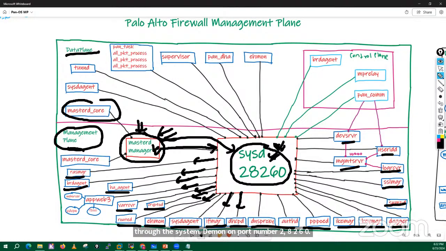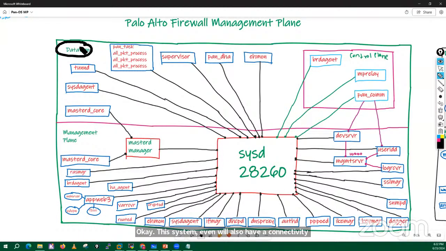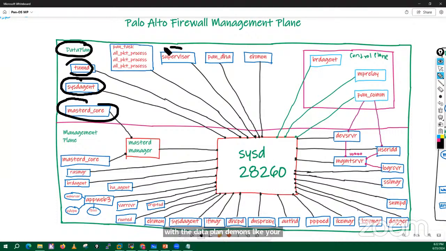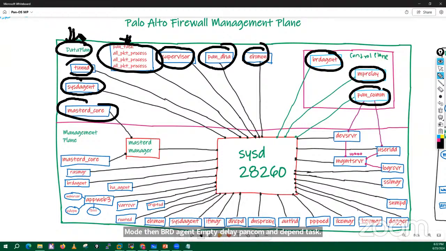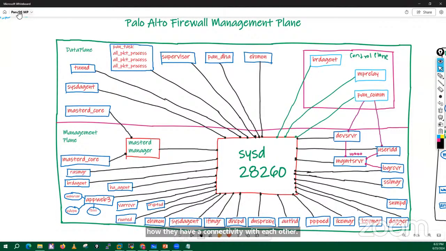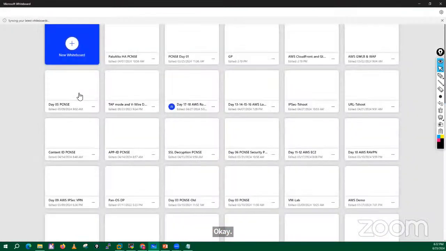This system daemon will also have connectivity with the data plane daemons like tunnel d, sysd agent, master d core, supervisor daemon, pan d ha, ehmon, then brd agent, mp relay, pancom, and the pan task. These are the daemons that are part of your data plane. That's how they communicate and have connectivity with each other. This is just for information only.